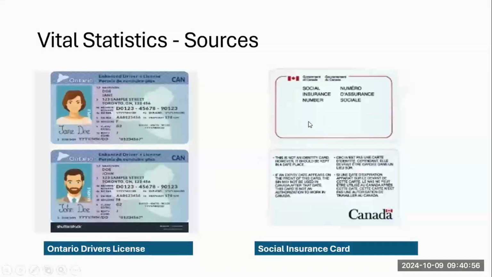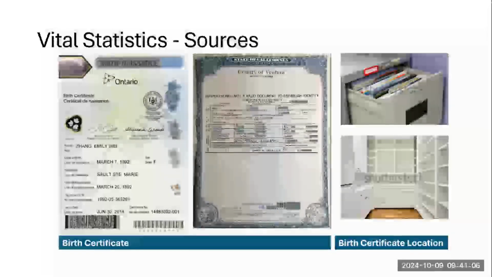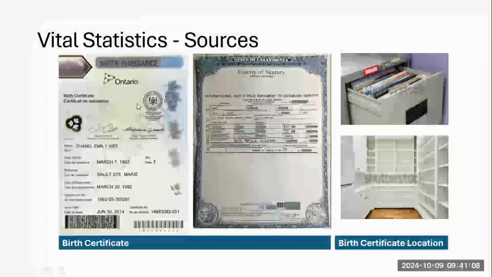Okay. For your social security number, make sure this is a 9-digit number that shows up on your SIN card, your social insurance number card. Okay. And this is what the birth certificate looks like. Okay, this one is for Canada. The other one is for USA.